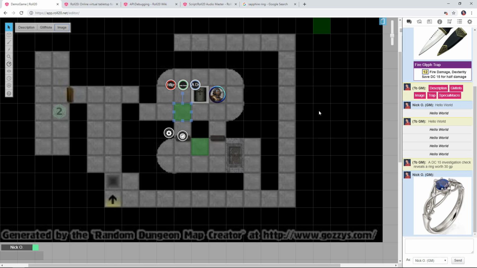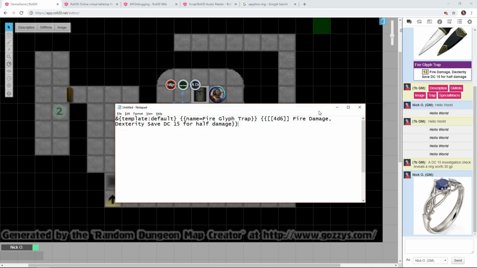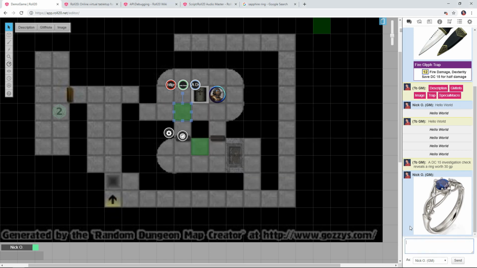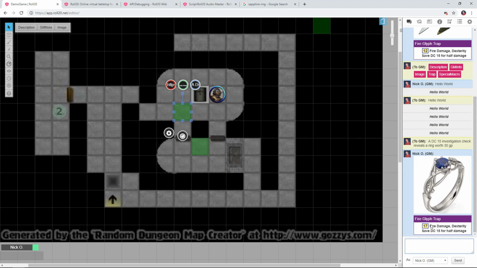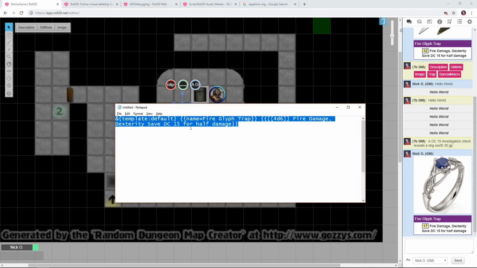Maybe there's also a trap in my room, and I want to display the amount of damage that the trap deals, and also the saving throw that my players need to make in order to avoid or reduce that damage. Well, there's a nice template that's built into all of your character sheets that has the syntax that looks like this. And if I copy this and put it into the chat, this is what gives you that nice appearance here. And I'll put this note in the description down below.